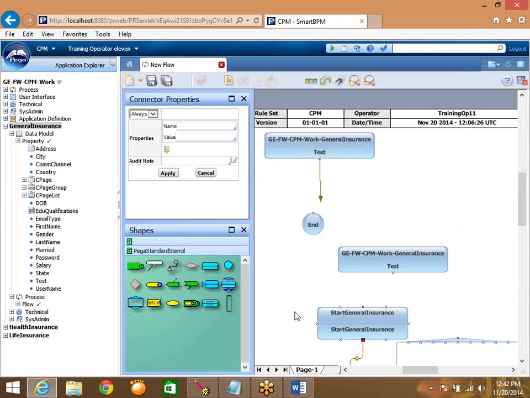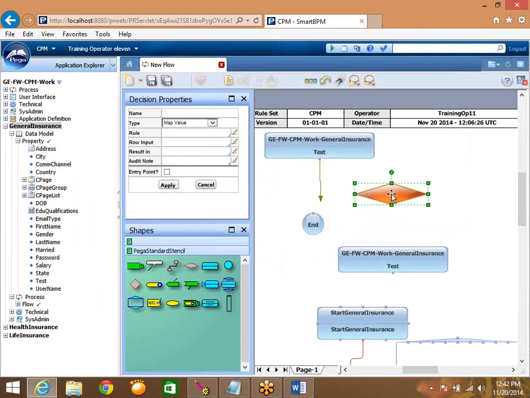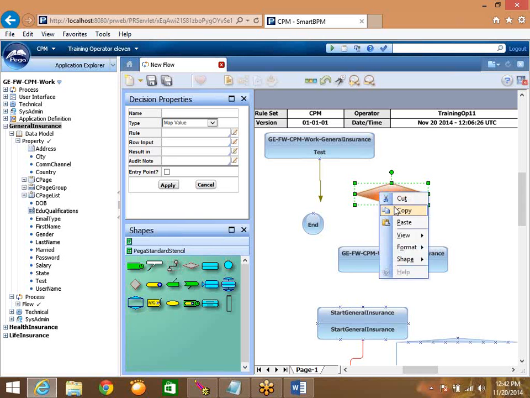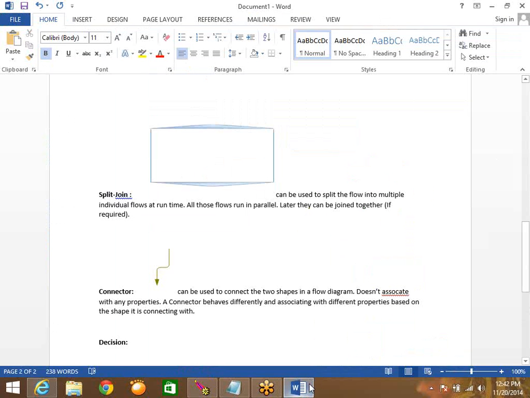The next one is the decision shape. Next one is the decision shape. We'll discuss the decision shape tomorrow.